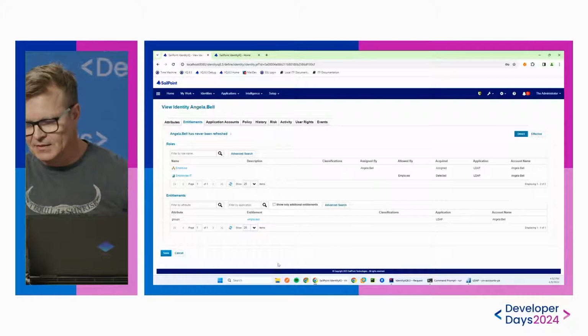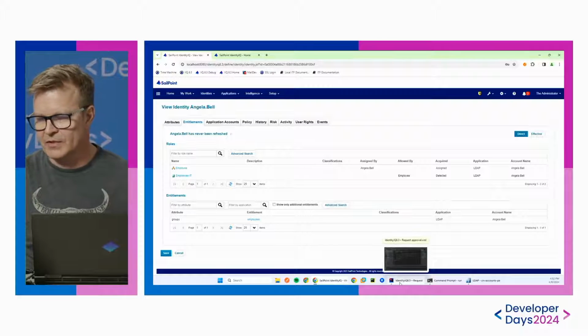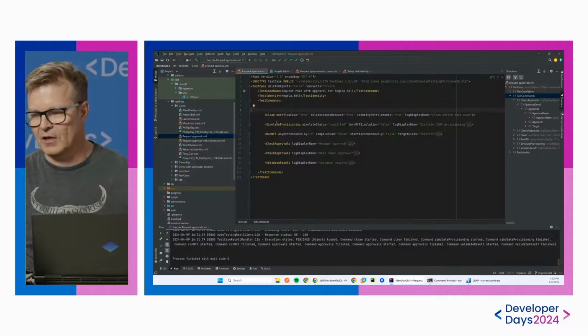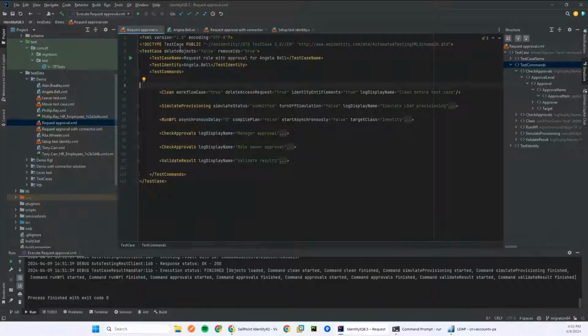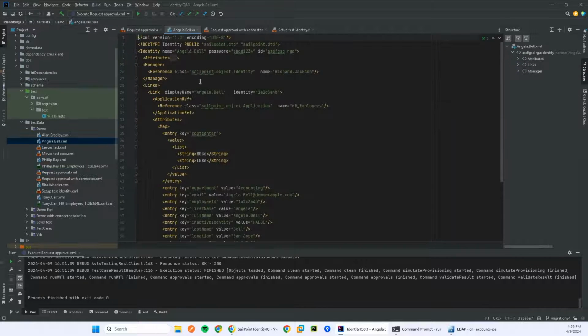Now let's have a look at every one of these steps of the test case. First of all, the test identity. As you can imagine, and you may already be doing that, when you have a test case, you want to have a test case identity, and that's what it is. This is your regular identity XML.